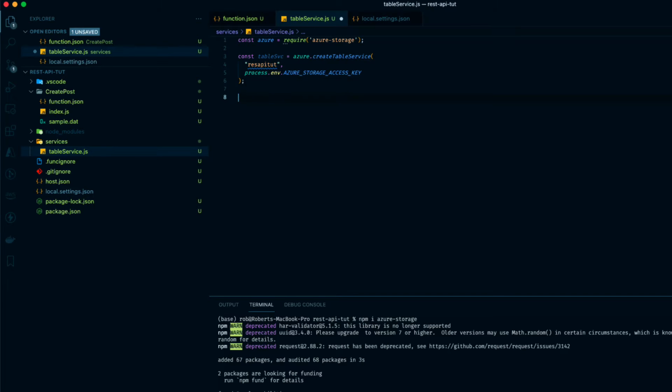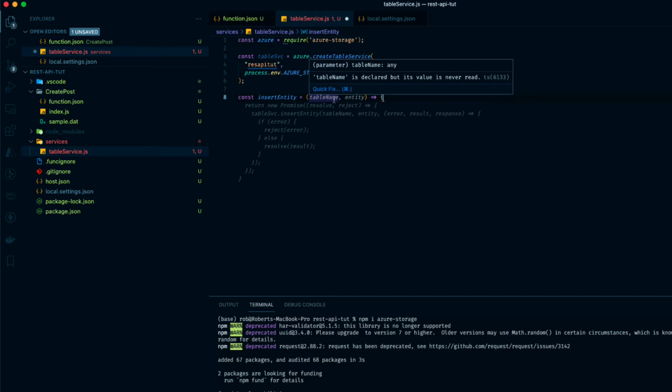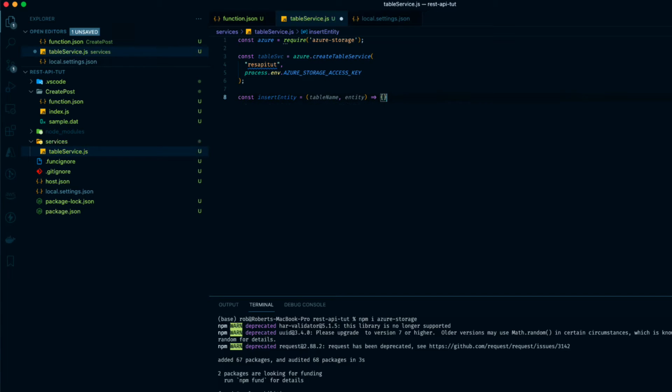The next thing we're going to do is work on our method to insert an entity into our table. So I'm going to say const insertEntity. We're going to pass in a table name and the entity, and that way we can make it generic and we could use this on more than just the post table. Now the Azure SDK returns a callback function instead of a promise, and I want to use async await inside of our function. So what I'm going to do is wrap this in a promise. So I'm going to say return new Promise. We'll add the resolve and reject.